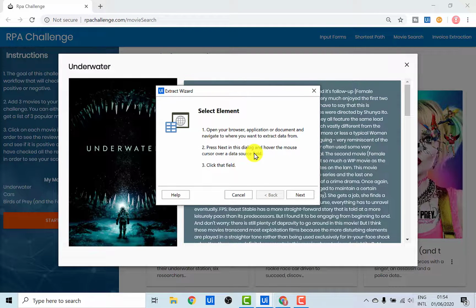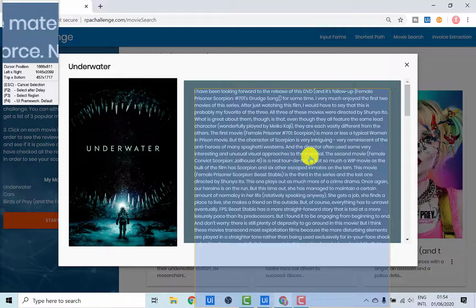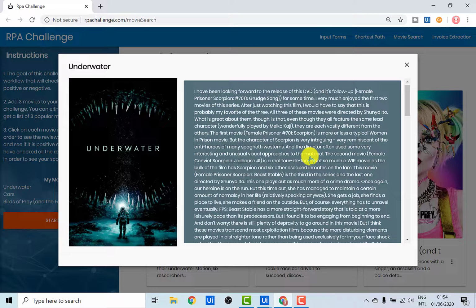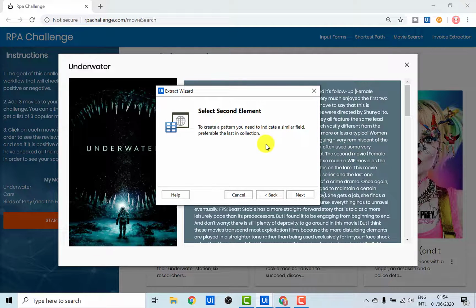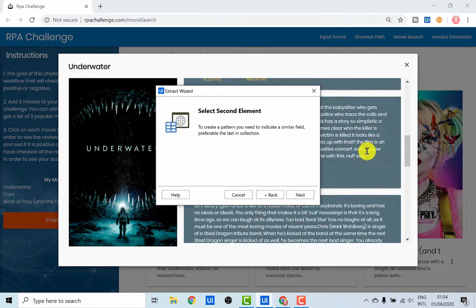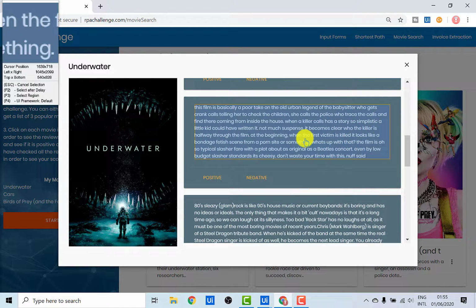And as you click on the data scraping tool, the extraction wizard pops up. It would ask you to define a pattern on the web page. Click on Next and define the first element, which is the first text box. And in order to identify the pattern, it will ask you to select the second element. So to do that, just scroll down to the second element, which is the second text box here, and then again click on Next, and I would indicate the second text box here.